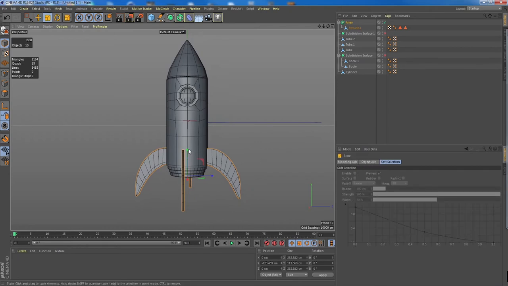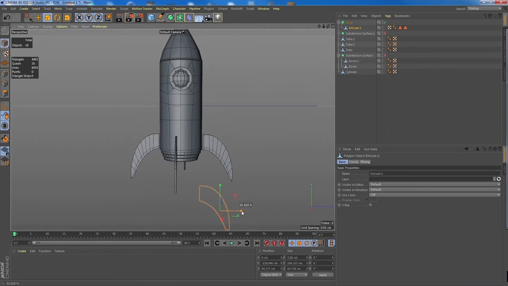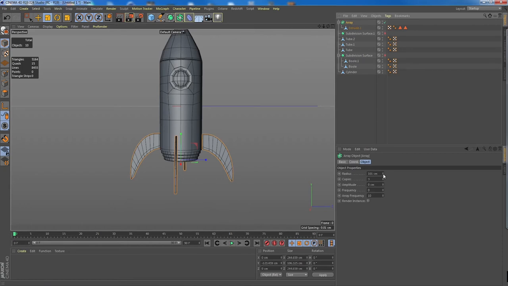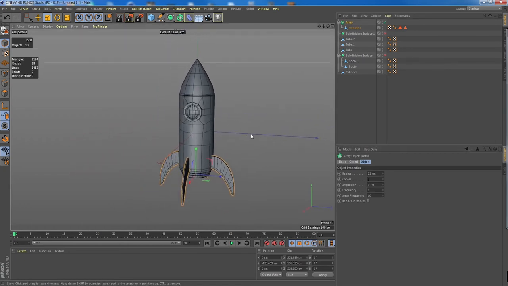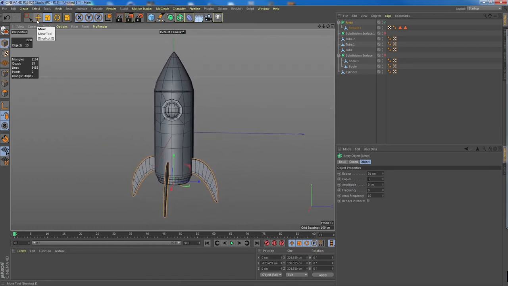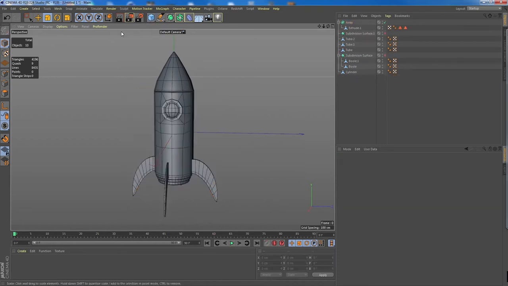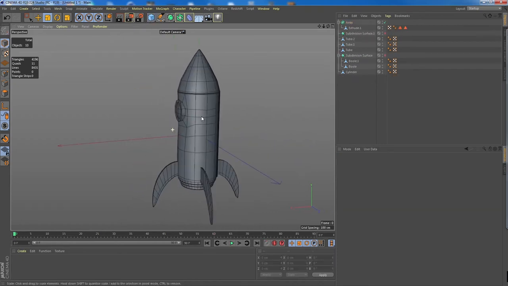Maybe if we scale just this one here, scale it down a little bit there. Go to the array again here and play with the radius. All right. That's good.